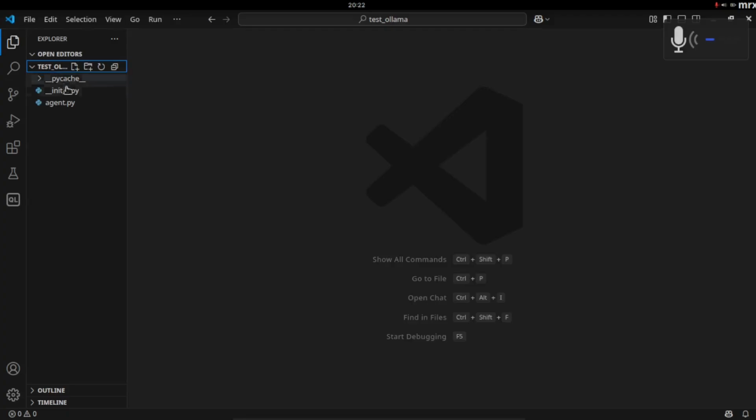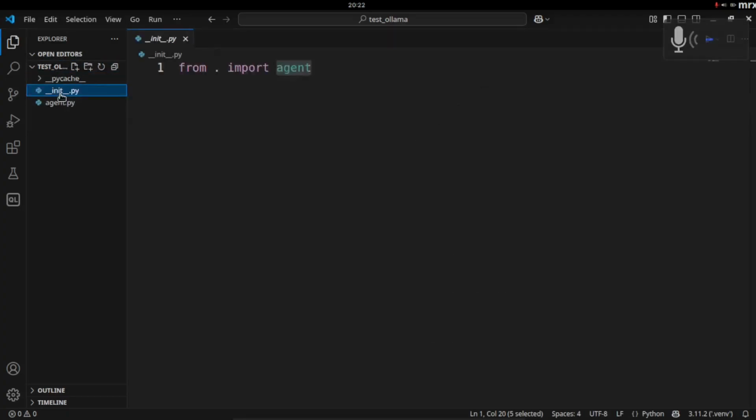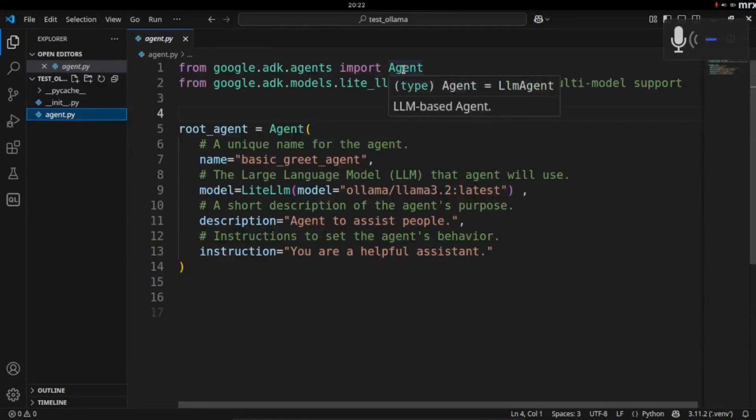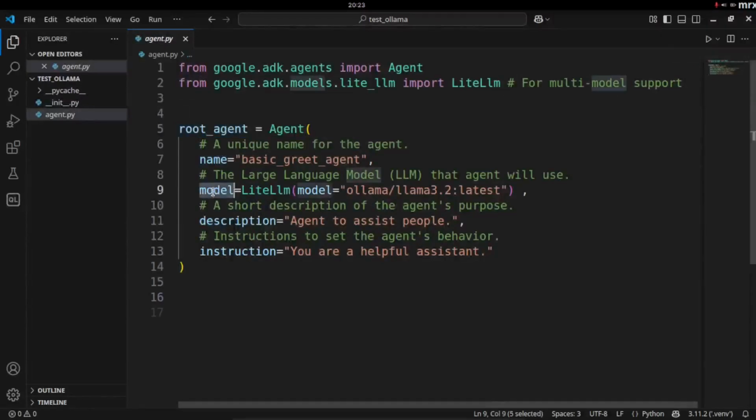Once that's done, inside this folder, create the __init__.py and import the agent. Import the Agent and LiteLLM classes. Create the root agent object with these parameters: a unique name, and the model, which is a LiteLLM object. Give the model in this format: this is the provider and this is the model name. Instruction, which is very important to create a special AI agent.